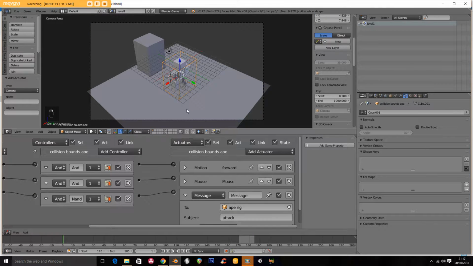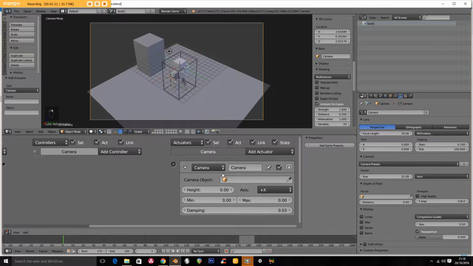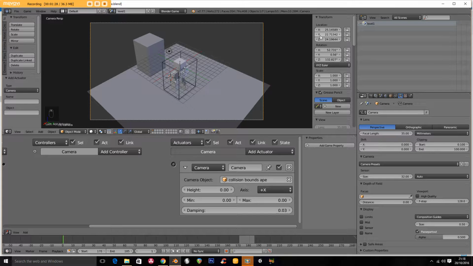Now what do I want to follow? I actually want to follow that box, and that box is called collision bounds ape. So select back my camera and I want collision bounds ape. What height do I want the box? Well, let's see what height it is now. So its location is XYZ, so it's 24. So we'll give it a height of say 22. And then this is sort of minimum maximum distance. So we'll give it say 26.